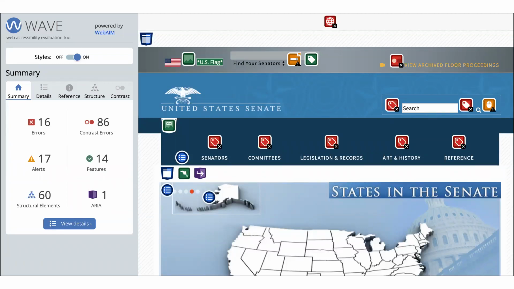So that summary panel just gives a bird's eye view of the number and types of icons that are injected or presented visually within that page.